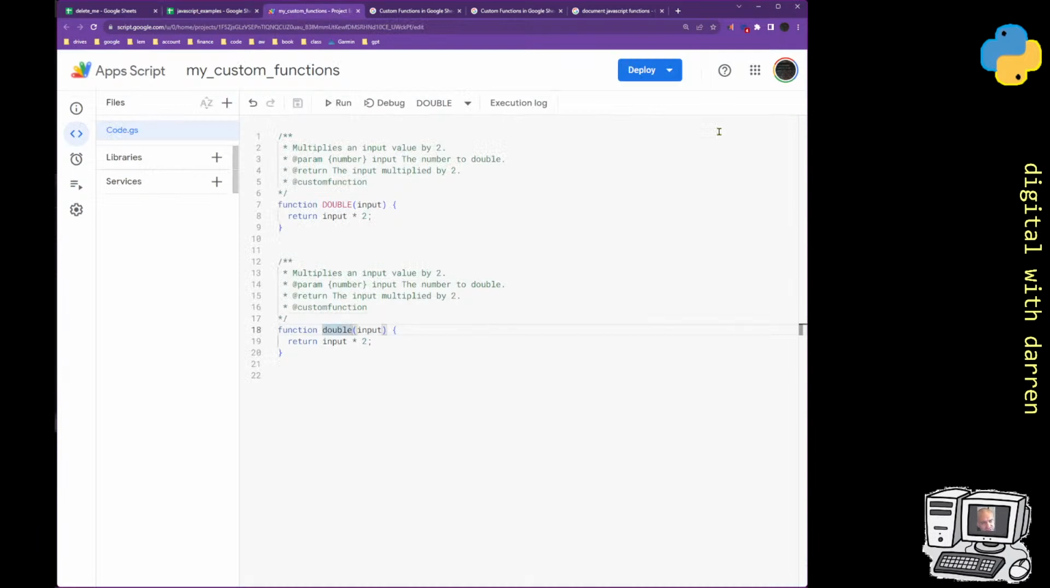Something else to mention is, you might have seen me do double me. This is called camel case, as opposed to snake case. I believe that the convention in JavaScript is to do something like that. It's called camel case. But whatever. Again, let's just continue to go through the docs.